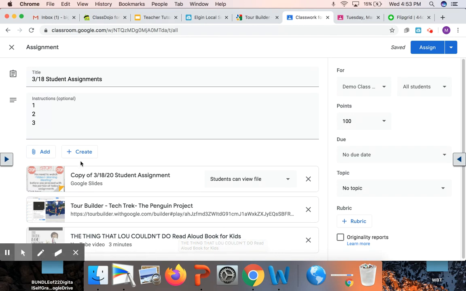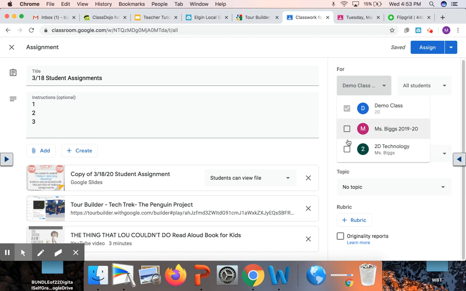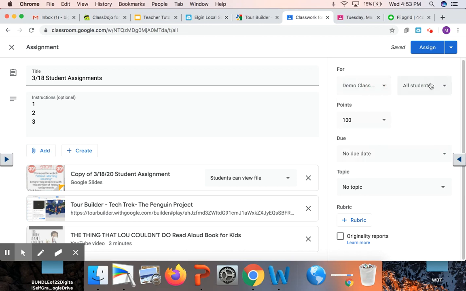So once you're done adding whatever you want the students to add or have access to, this is where you're going to select who sees the assignment. So which class you want it to go to. Again, if you have more than one class, you can select them here. Which students you would like it assigned to. In my demo class, I don't have any students underneath here. So it's going to go to all students.